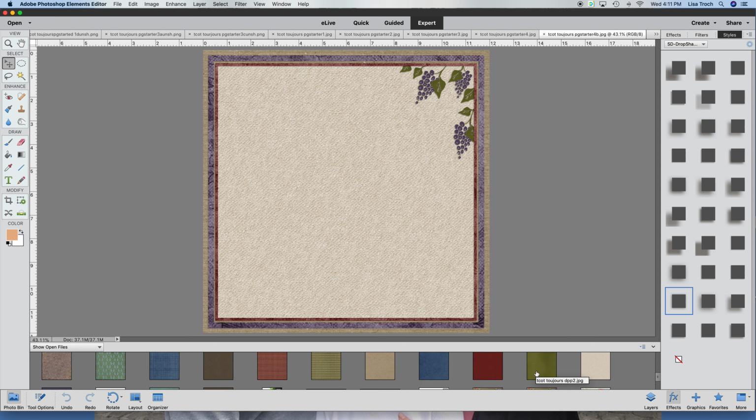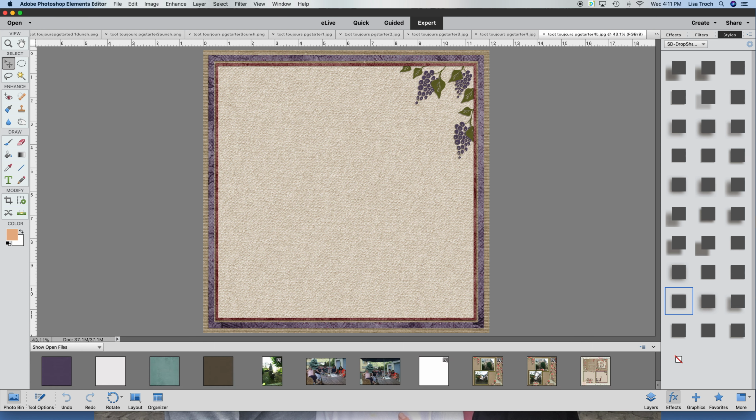I've also, as you can see in my gallery, added a couple of papers. That's a little bit of a sneak peek for you.